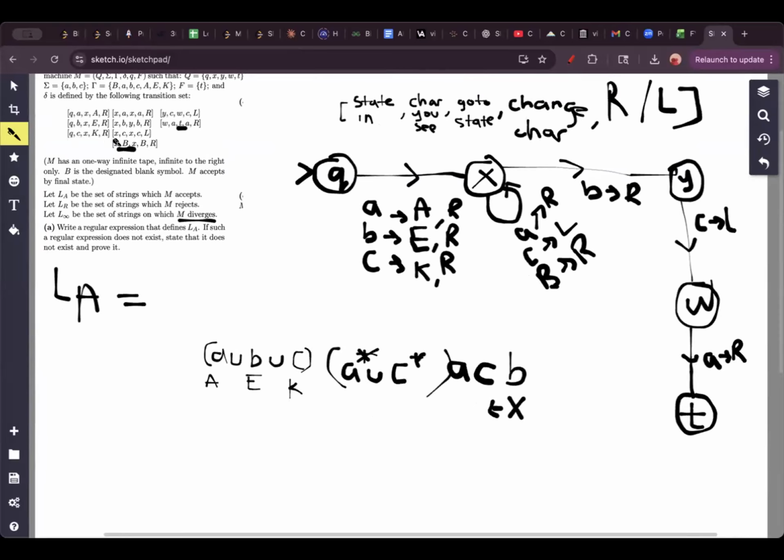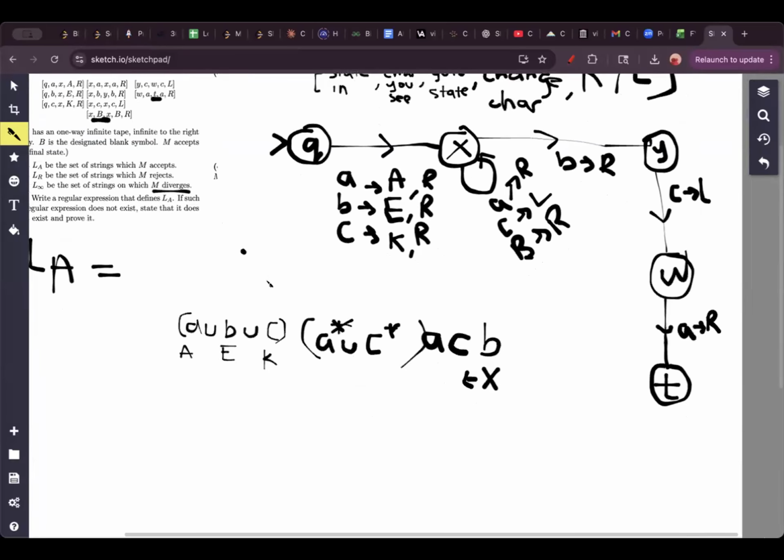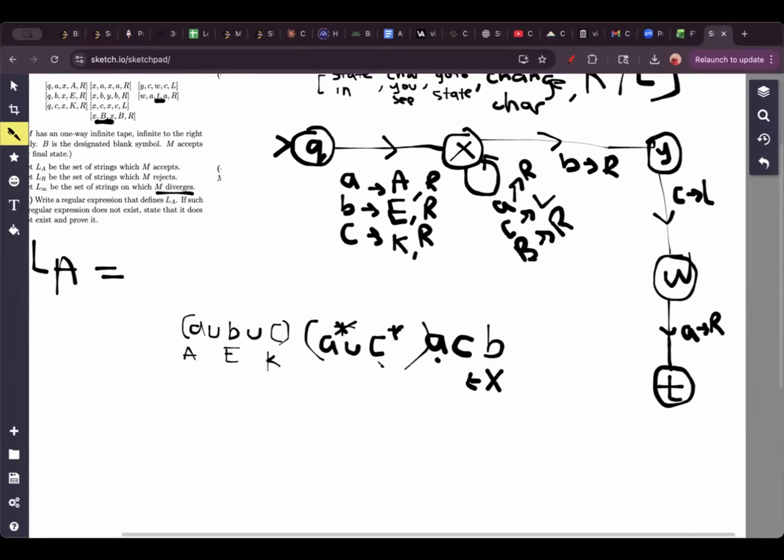Whenever we see a C in X, we have to go left. And if I keep on trying to go left on C, that means that A would have to come before C, like after C, because A is turning right and C is turning left.